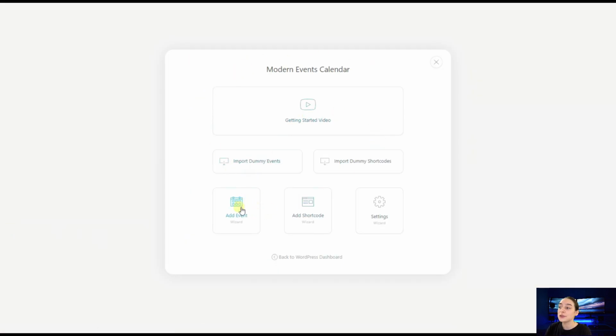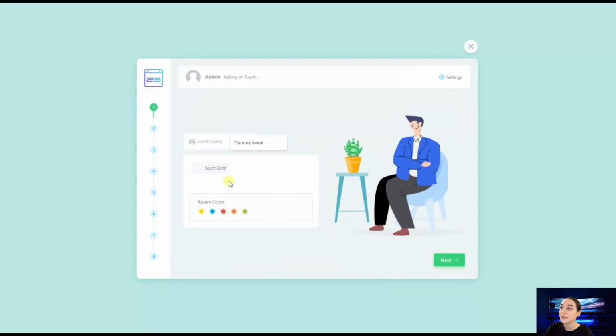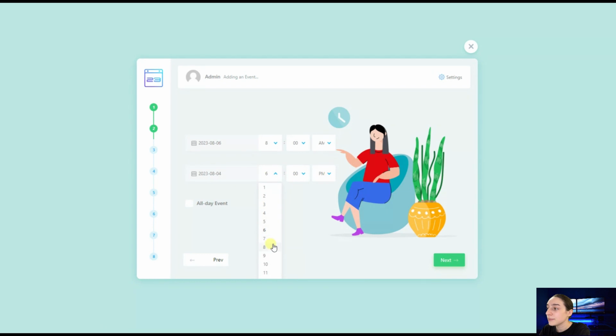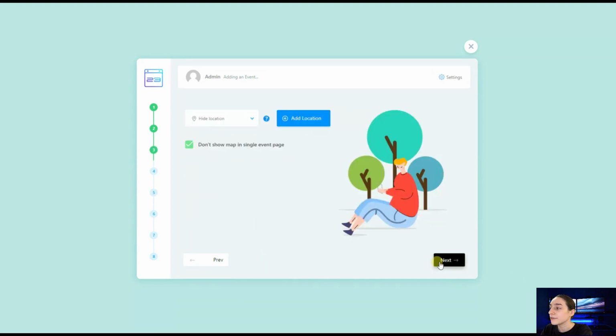So from here you will just need to click on add event, and let's name our event. So let's say it's self-care appreciation. Then we will need to select the color, so let's say blue. We will need, of course, to customize the date and time, so let's say it's on 6th of August. Again, the time. You can also mark as all day event from here. Add location, so let's say it's Holiday Inn, and the city is New York.